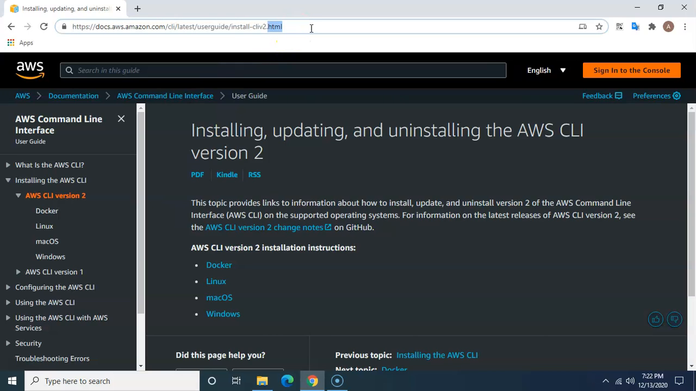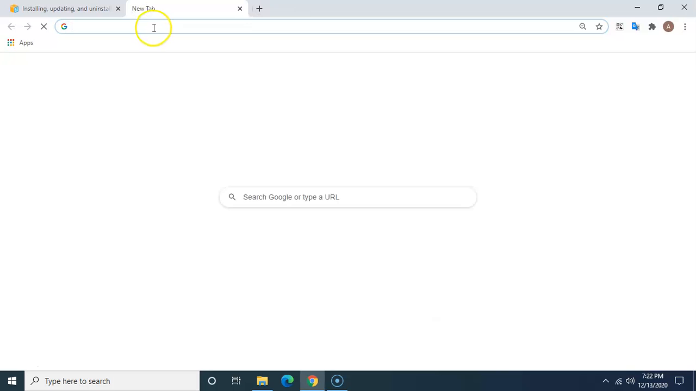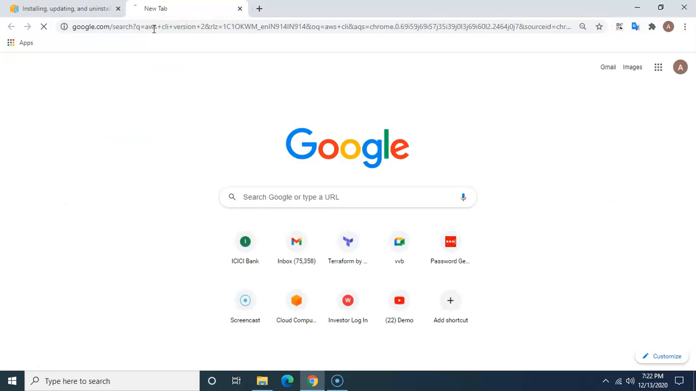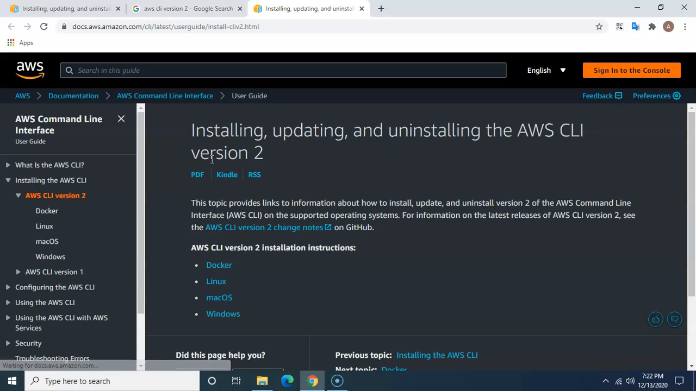You can just Google it, saying that I just want to set up AWS CLI version 2, and it will take you to the appropriate page. Now AWS CLI version 2 can be installed on various operating systems: Linux, Mac OS and Windows. And if you are using Docker, then AWS CLI can be used as a Docker container.